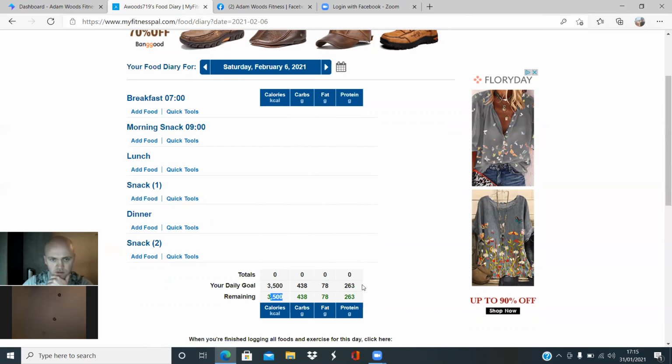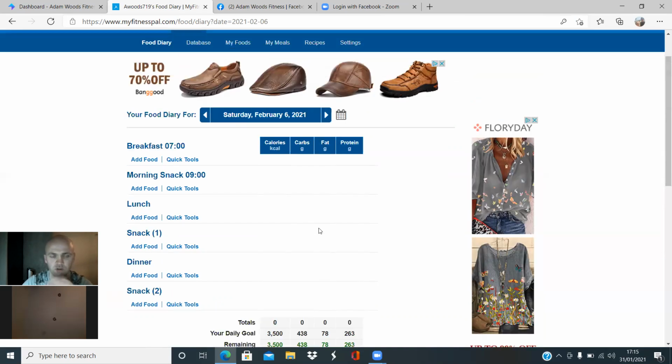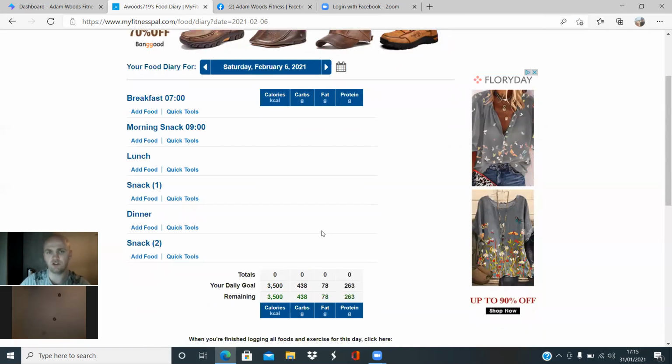The green is saying that's how many you've got left to eat, and it's in green because you're less than this figure. If we eat more than 78 grams of fat, then that figure will go red. So at least you'll be able to see. But you can see that on your phone app as well.